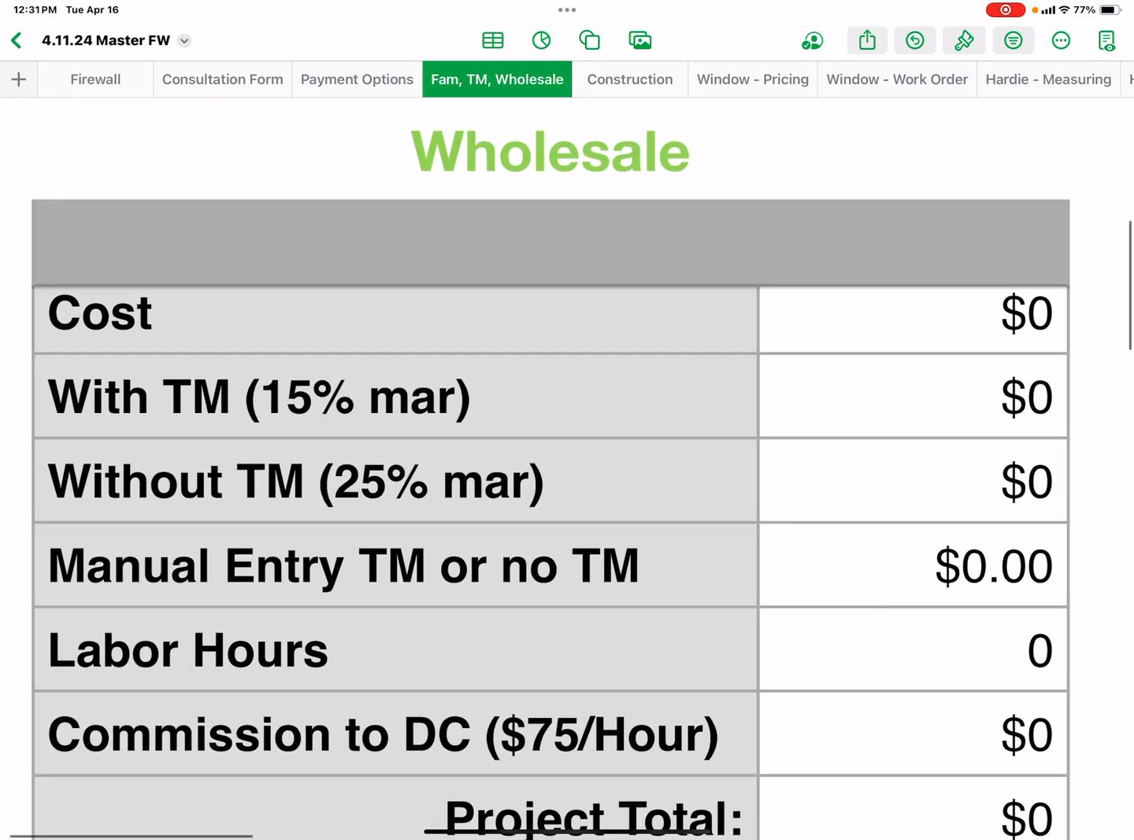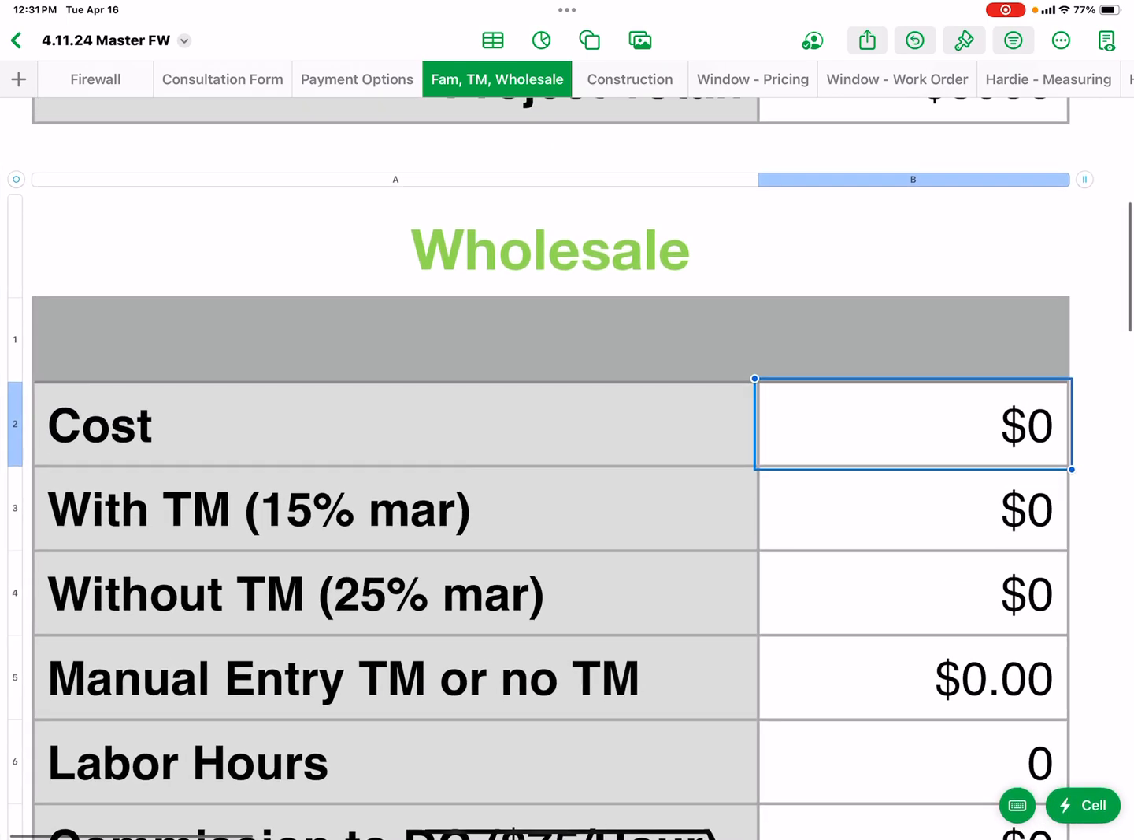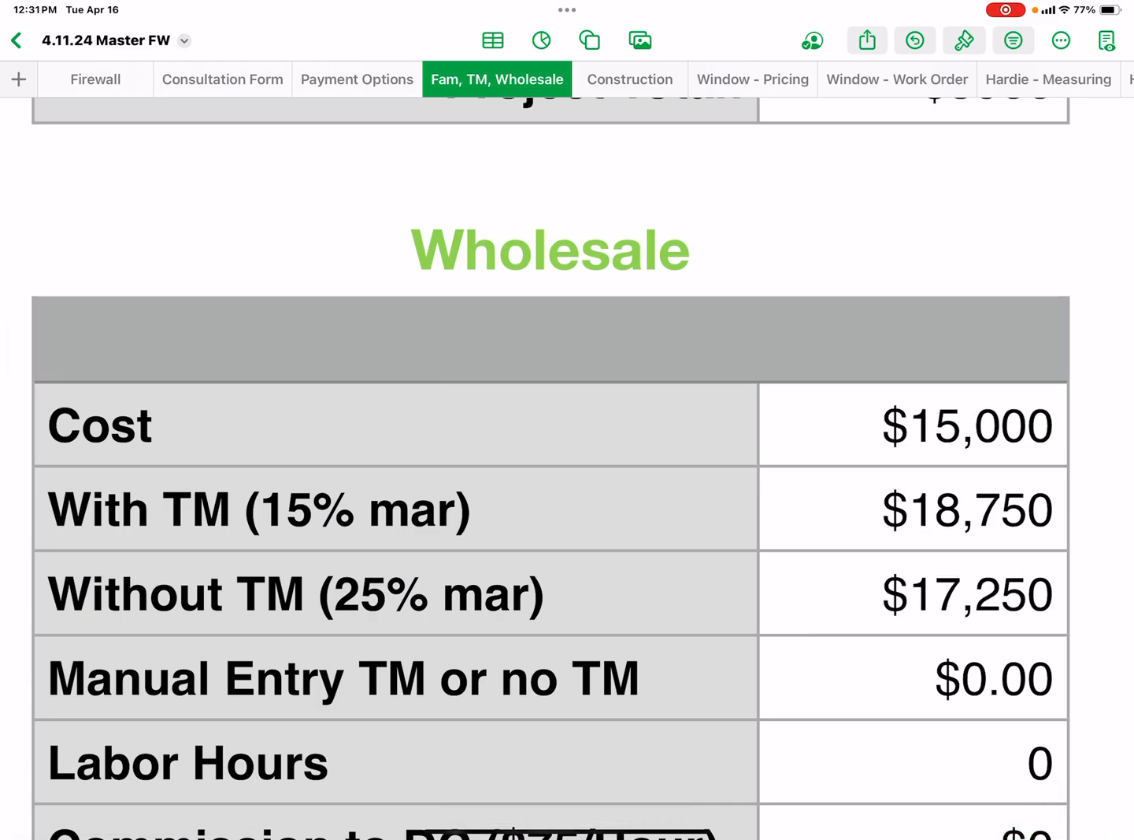Say if we have a wholesale cost from our vendor of $15,000, that calculates, and I left them both there rather than doing a selector switch in case we need this for pricing for whoever we're talking to, most likely a contractor. If we're providing a tech measure, the cost is going to be $18,750 plus labor, DC labor hours. If we're not doing a tech measure, so far the cost is $17,250.